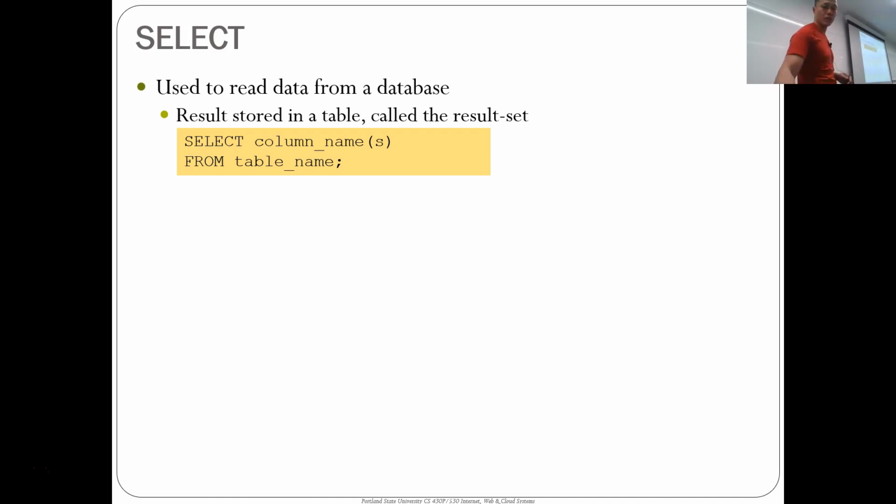Okay, so select is used to read from a database. You can basically specify a column name and a table that you want to read the column from. And the result that comes back from this query that I sent to the backend is basically another table, and it's called the result set.